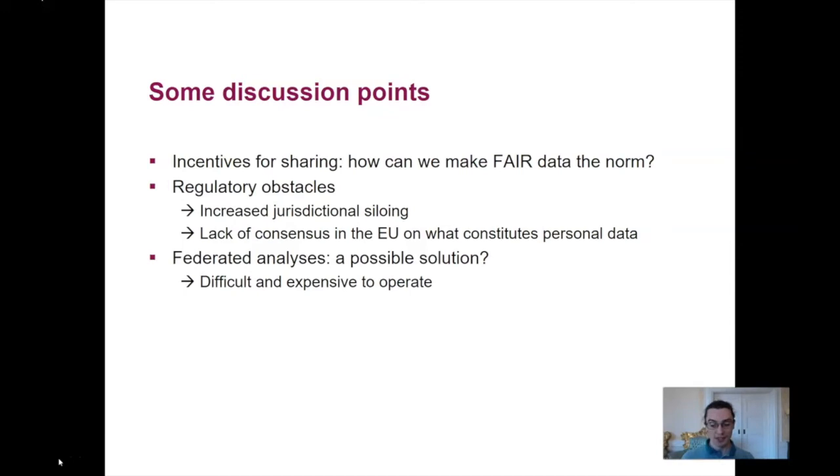How can we make it rewarding for scientists to share their data? How can we move the assignment of credit from scientific papers to a greater variety of research products, including data? What can we do about regulatory obstacles such as the fear of the GDPR to enable data sharing across borders and to find a consensus on what constitutes personal data under EU regulations? And lastly, will it become possible to use federated analyses where data stay in place and results of statistical analyses are outputted freely and shared across borders? Who could operate and maintain such an infrastructure?